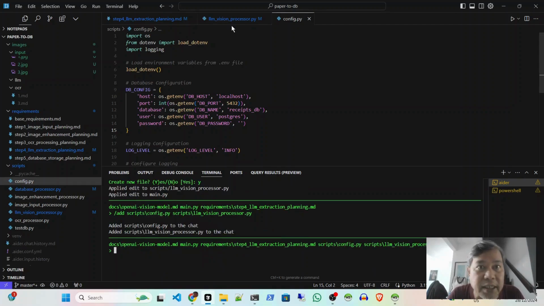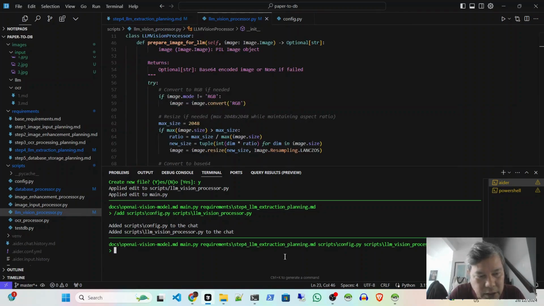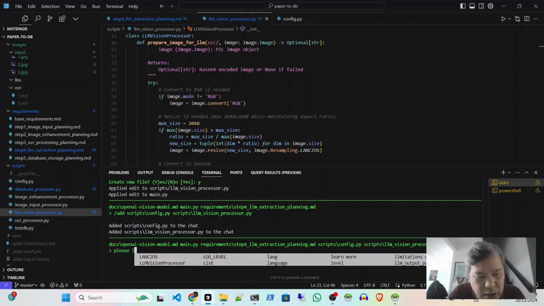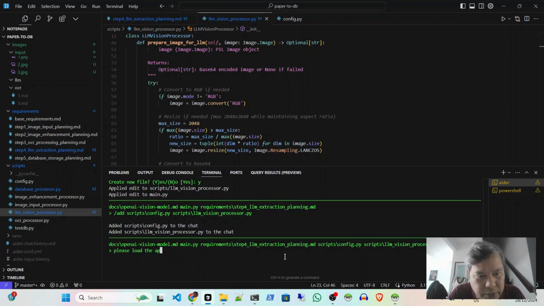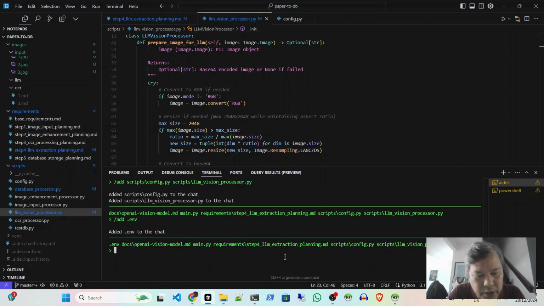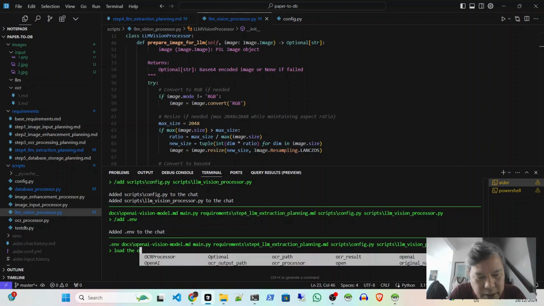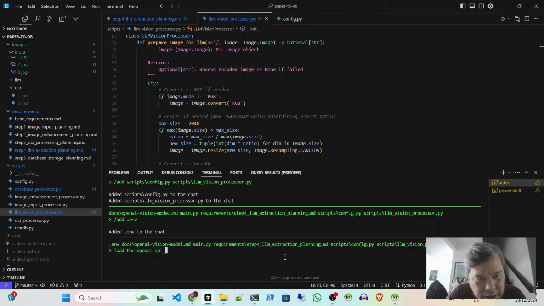Right, so when you have that, now, okay, please load the API. I need the env file, so add .env. Right, so load the OpenAI API key, whatever, in the config file first and use that config in the LLM processor class. All right.